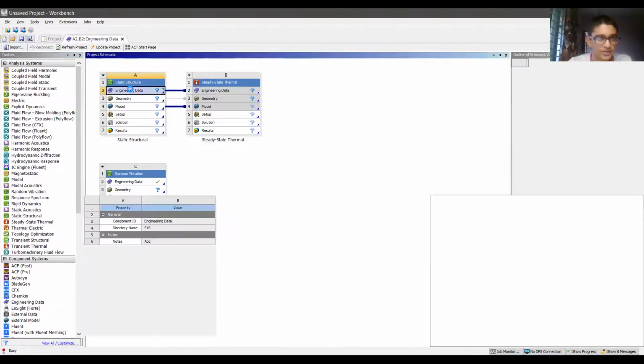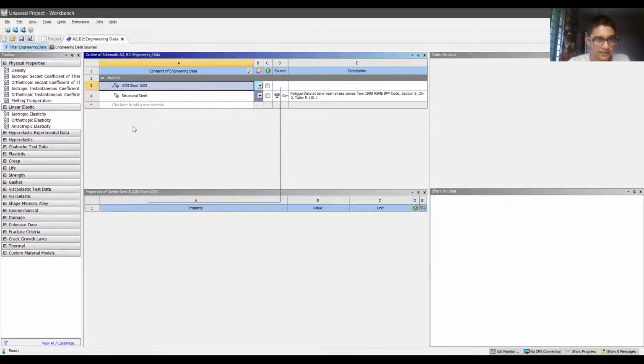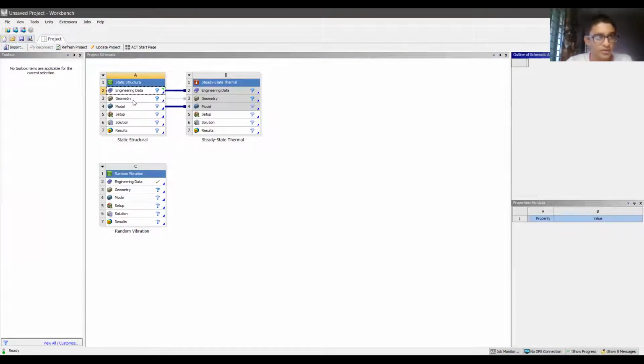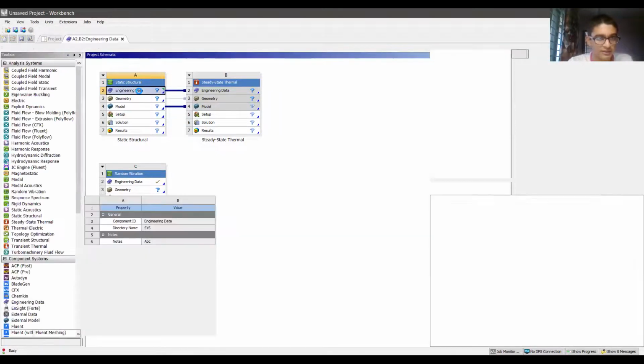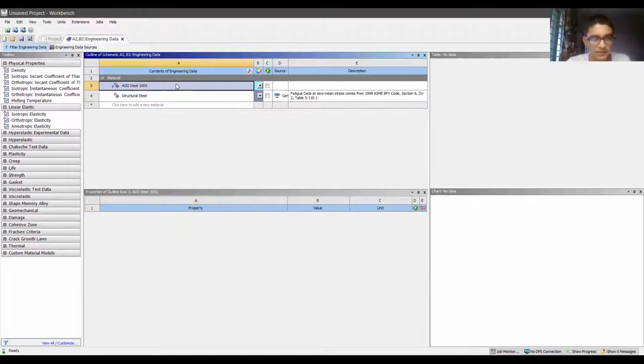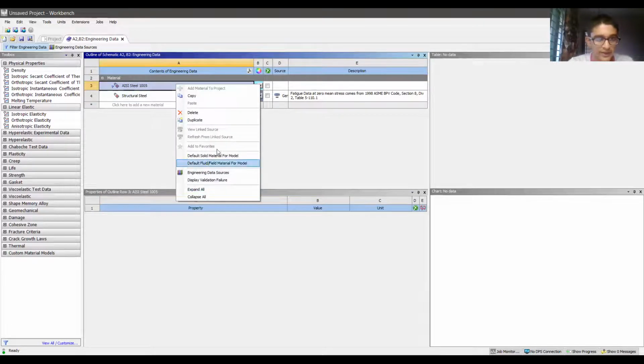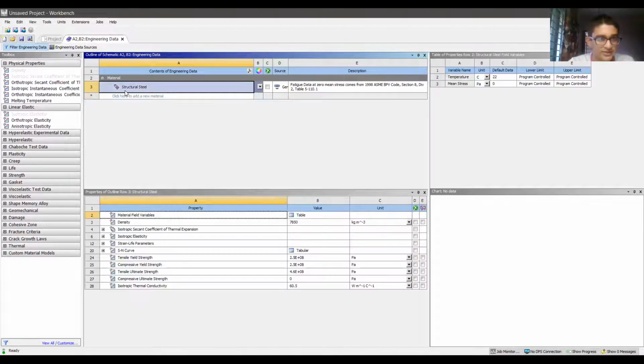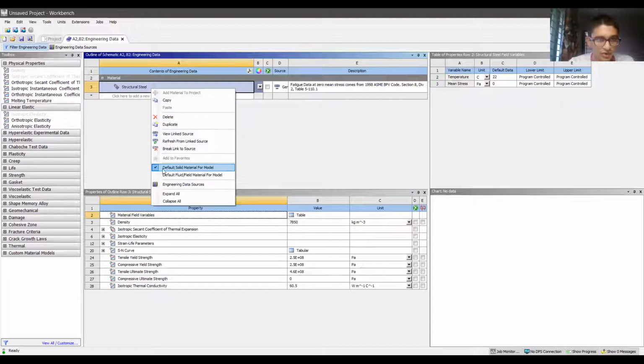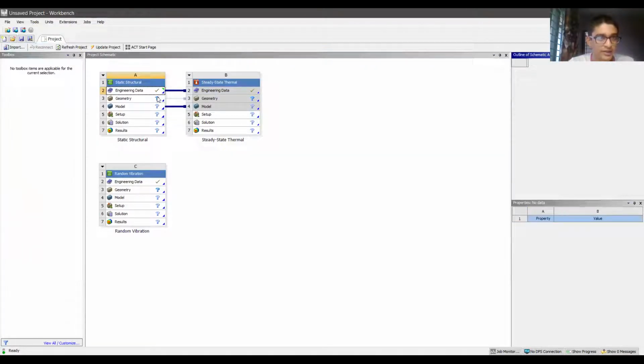There are more detailed options available over here where you right click and make some default priorities, etc. Then you go to geometry. When the engineering data is complete, if I click on it and delete it, my only material available is static structural and I can make it default. It is already the default because it is the only material available. Now if I close it, the question mark has changed to a tick mark. That means it is complete.